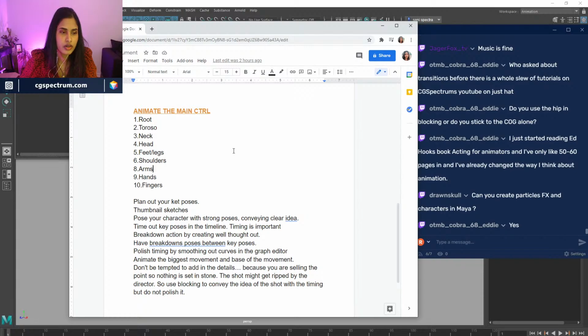Plan out your key poses and thumbnail your sketches. Pose your characters with strong poses to convey a clear idea, and time out key poses in the timeline. Timing is important. Timing is key.